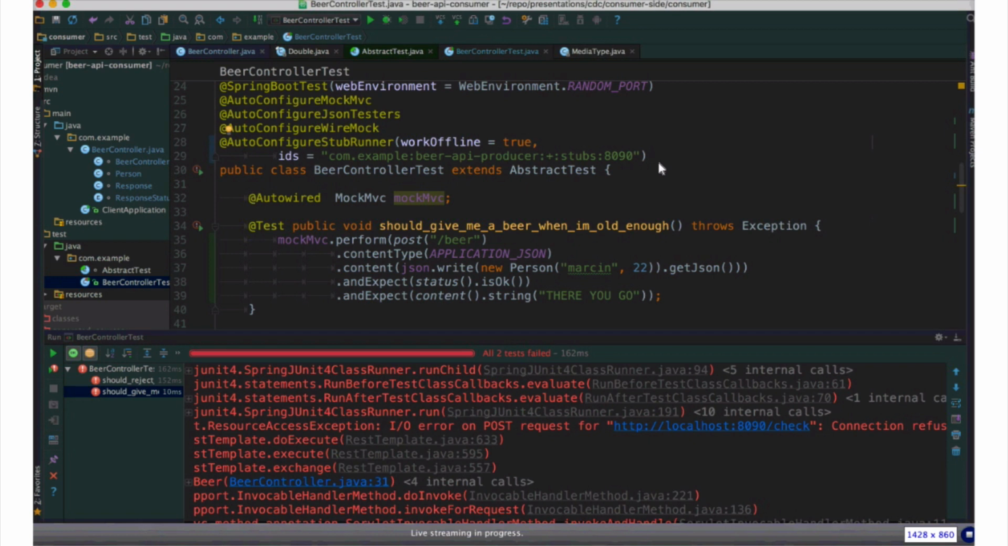That's why I installed the producer's stubs locally, because right now I want to play around with the API of the producer, so the stubs are installed in my Maven local. And here I'm saying the stubs that I would like you, Mr. Stubrunner, to download are those that have group ID com example, artifact ID beer API producer, with the latest version with the classifier stubs, and please register them at port 8090.